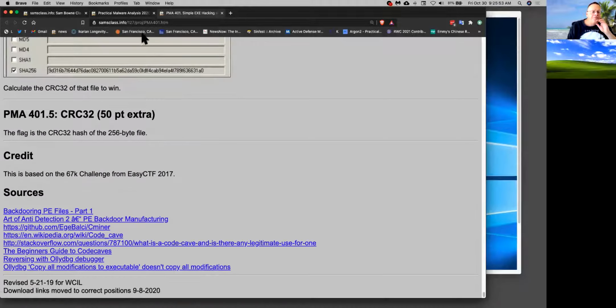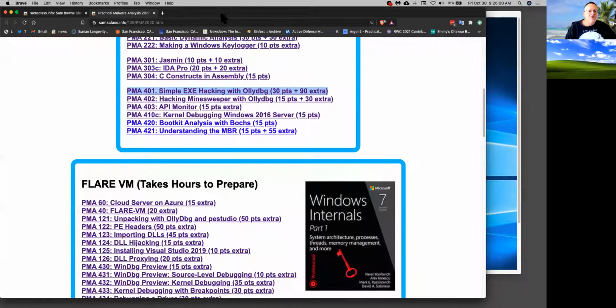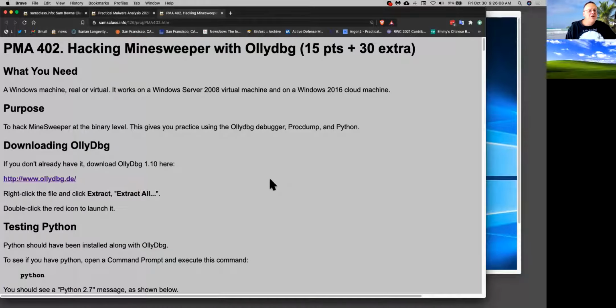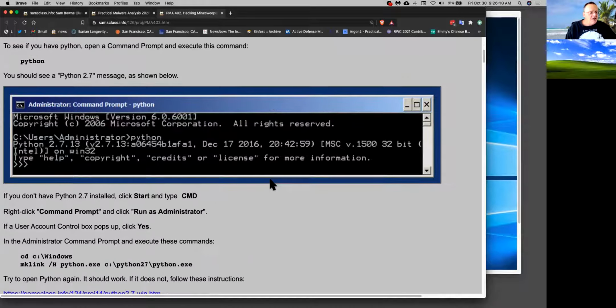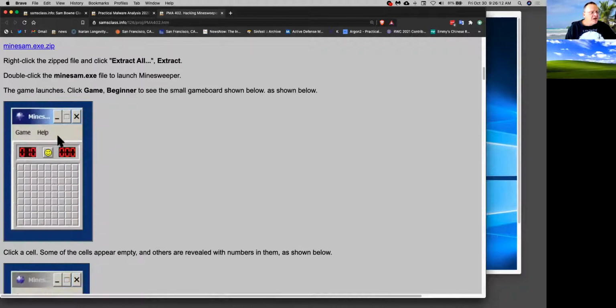Anyway, so that's good, clean fun. And that's why everybody loves OllyDbg. It makes it very easy to debug normal Windows programs and modify them. And here's something from the Flare VM last year or the year before that was good. They had all these modified versions of Minesweeper. So the Windows XP Minesweeper, I modified it and called it MineSam.